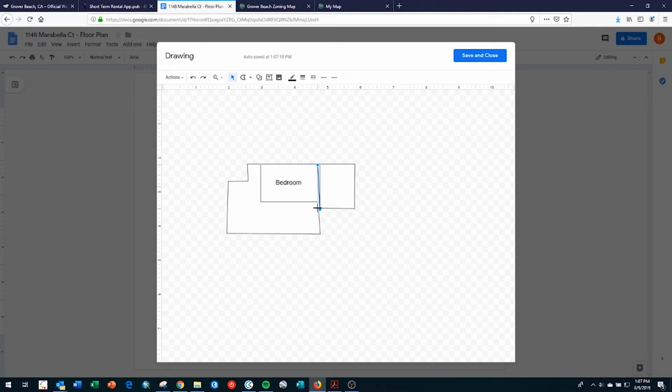And then that front portion of the house, it looks like a garage. Let's label it as such. So again, use the text box tool, type in garage, and then we're going to move it right over there. So again, that's generally what you need for a floor plan.